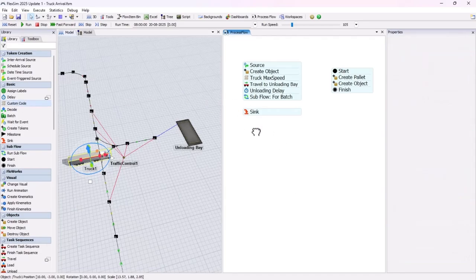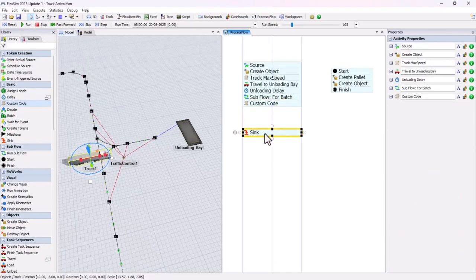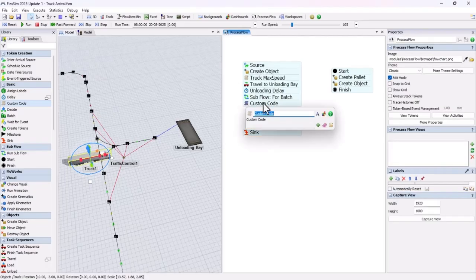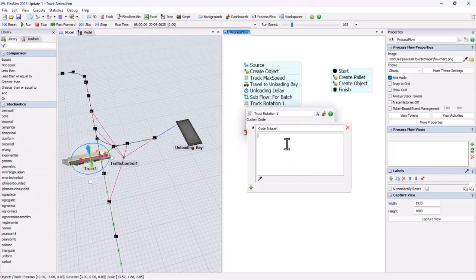Place the custom code below the subflow process. Click on the activity and rename it. Next, click the plus icon, and from the code snippets, select the set varnum function. Just like we did earlier, we'll use this to change the variable. The object is truck, the variable is modify rotation, and we'll set its value to 0.